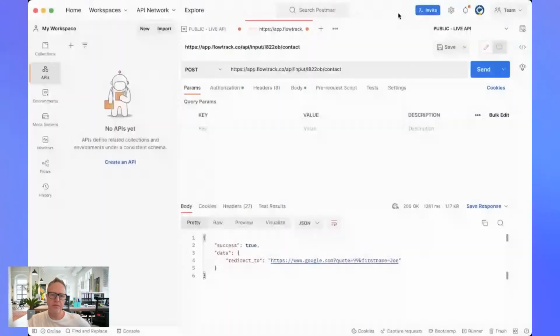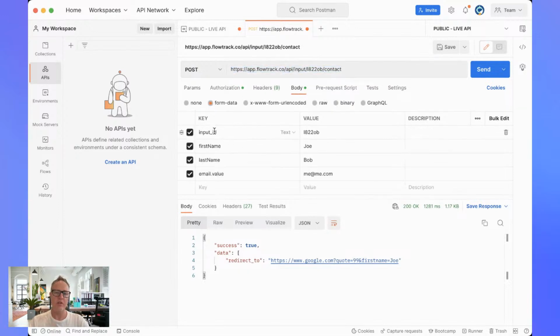All right. So here is the API. Here's Postman, a tool where you can connect to your API. So all you got to do here is put in the URL that we're sending the data to, which is from the API docs. And then under body, we're going to start passing in the name of the field and the value of the field, right? So we knew that first name, last name, and email was required. So that's what we're going to put in there.